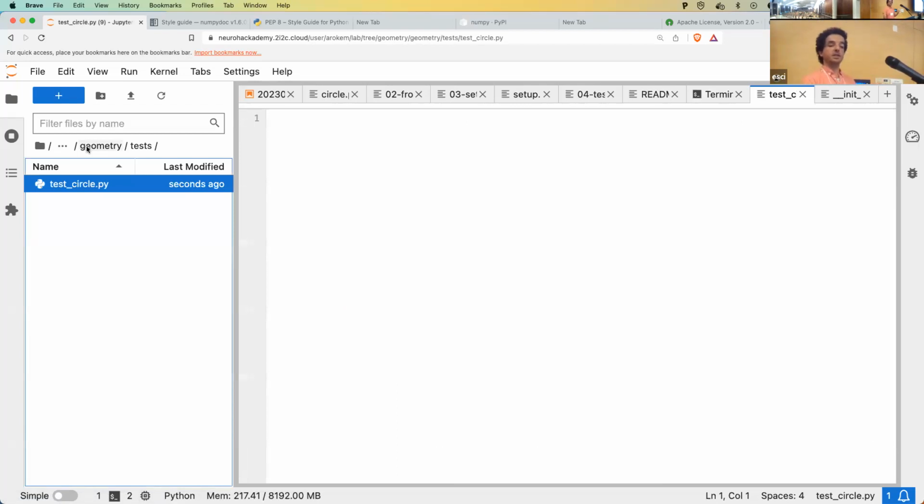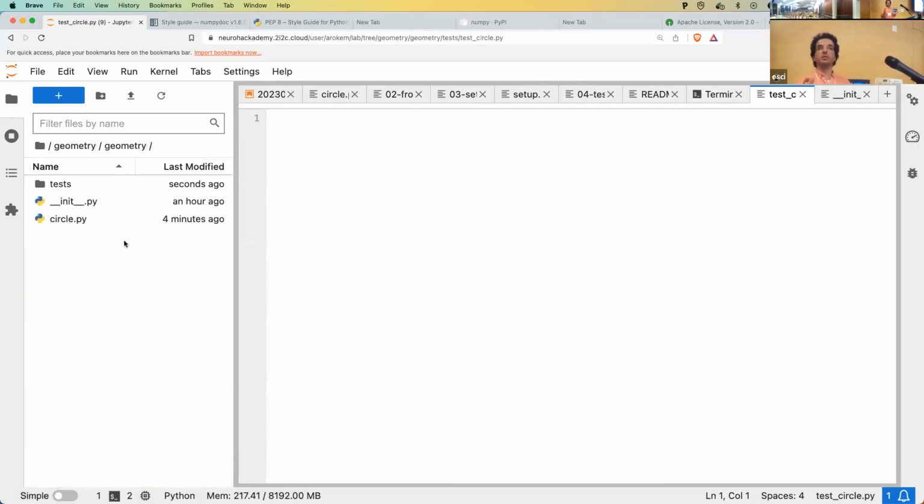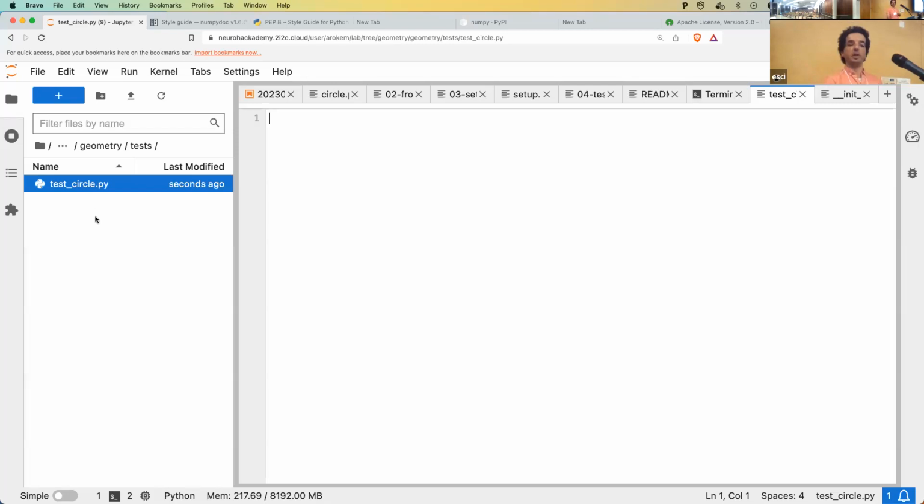Notice this library is relatively simple. It's kind of a one module library. It's got this one package called geometry. Inside there's this module called circle. If I added another module called square, I would create a separate test file in here called test square. And this all follows, again, as you might imagine, a pretty clear convention.